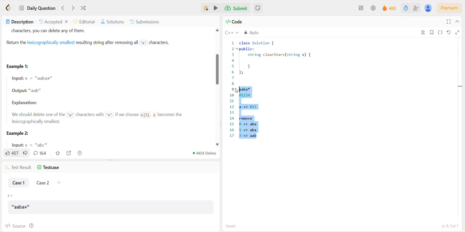Now, given the example and that we are able to understand it, the main crux of this problem is that at any point of time, if you find a character which is a star, just capture the smallest character prior to the star, and remove the biggest index of that particular character. Here I have captured the smallest character as A, and then remove the biggest index. The biggest index of it is 3.